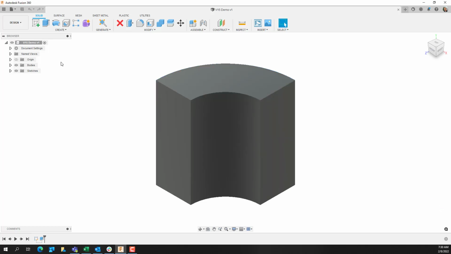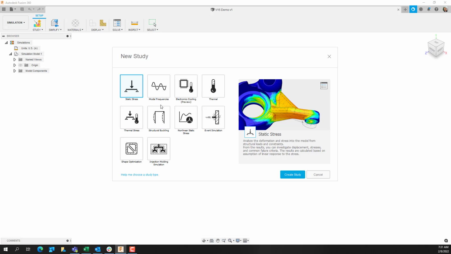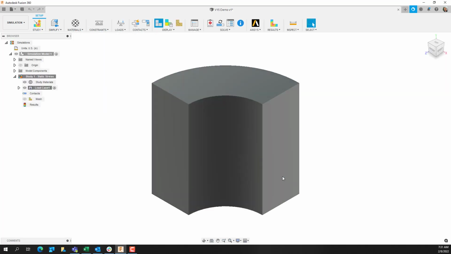So let's go ahead and get into the simulation from design in Fusion. We're going to select simulation. As we go into the simulation environment, we can choose our study. This is going to be a static stress. And then from there, we can begin to set up our model.